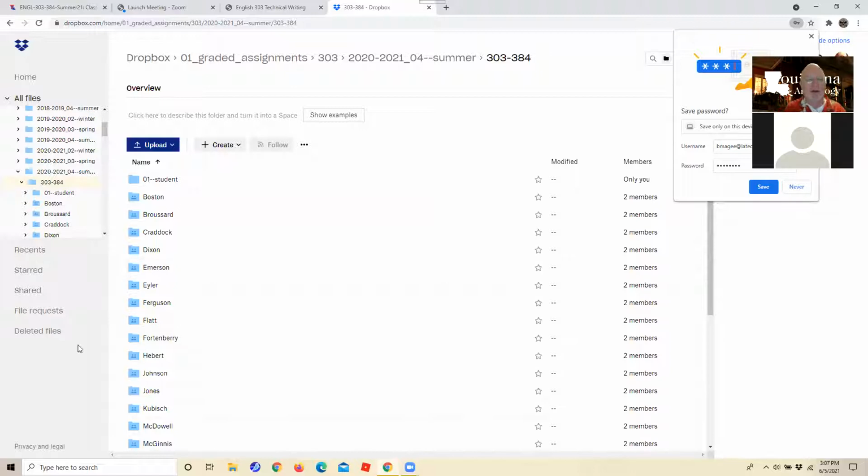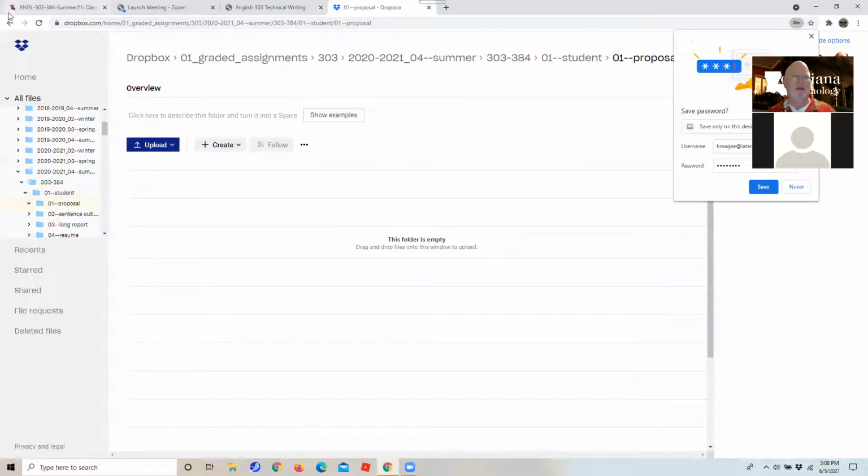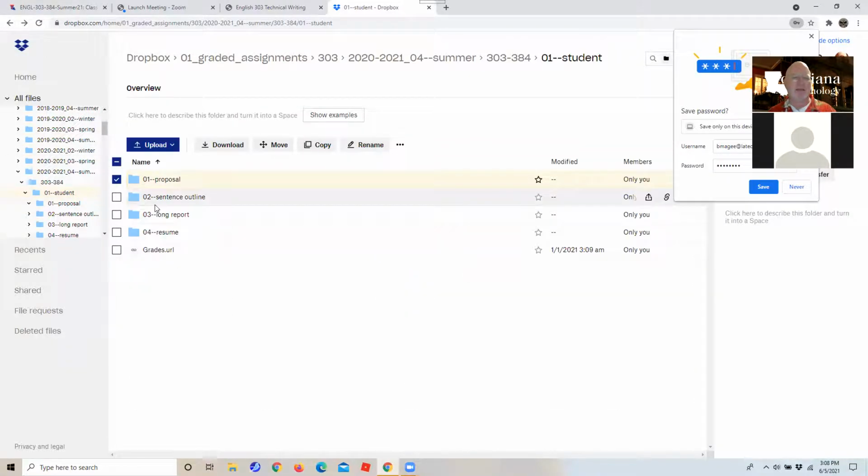So you should have in your email an invitation to a Dropbox folder. Nobody's turned anything in yet, but you'll drop all your proposal files into folder one. Then when we come to your next sentence outline, you'll drop all those files in there. Number three, the long report, drop all those files in there, and the resume, drop those files in there.